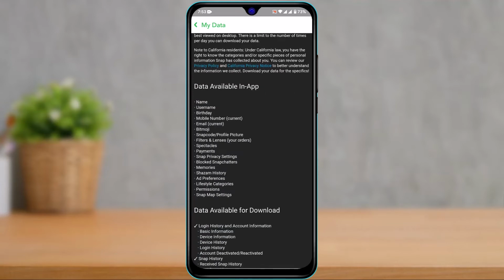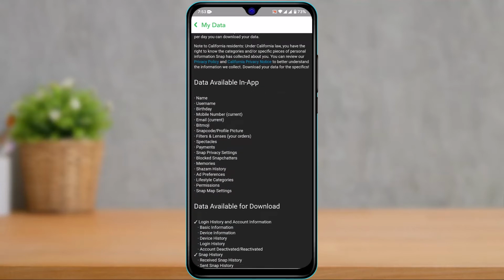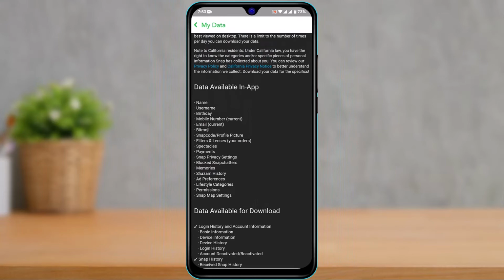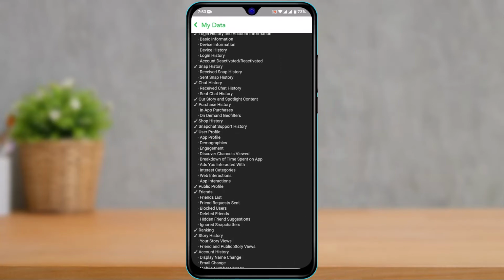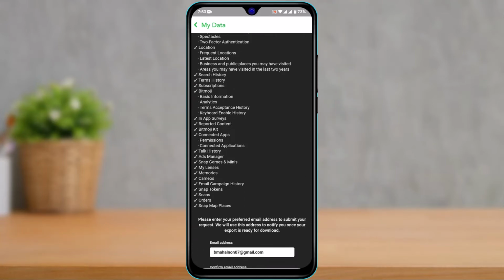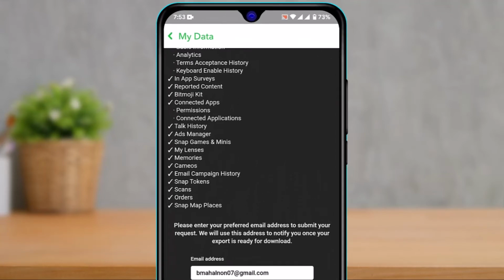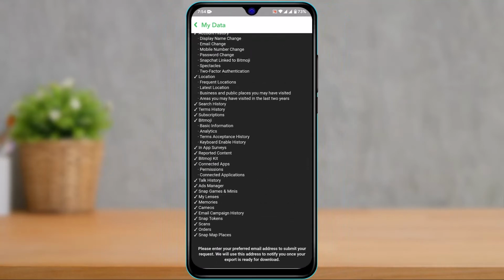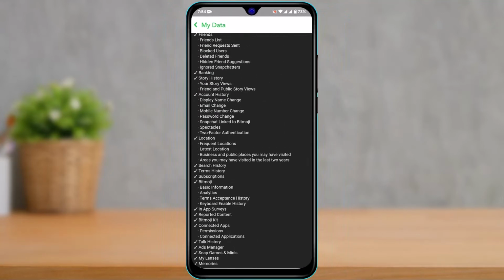Under My Data, right here, you can see Data Available in App. Over here you'll see a button which says Memories, right under Blocked Snapchatters and above Spotlight history. And if I look at Data Available for Download and go all the way to the bottom of the screen again, you can see right there under My Lenses and above the Cameos option, you have the option called Memories again. So basically this is where Snapchat stores all of your data, even if you've deleted it through the Snapchat app.